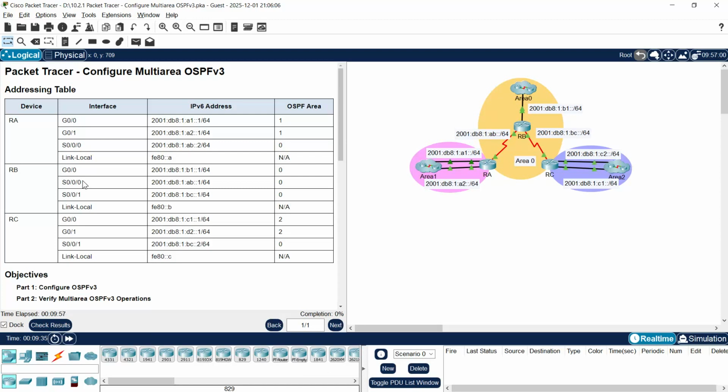In this video, we are going to configure CCNP ENCOR Packet Tracer Multi-Area OSPF v3.